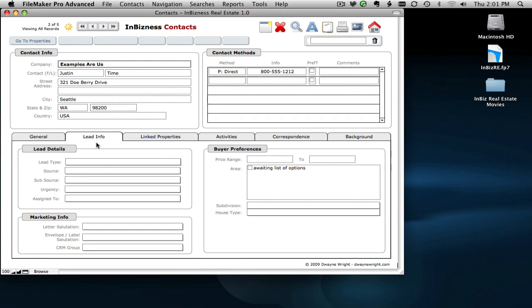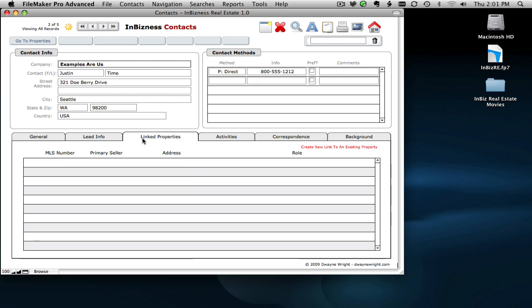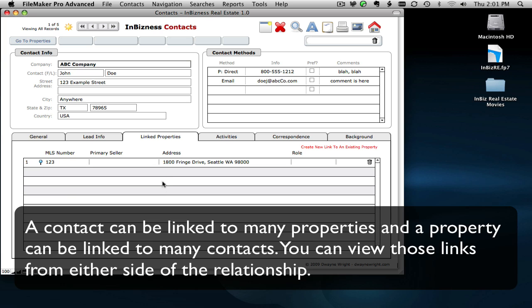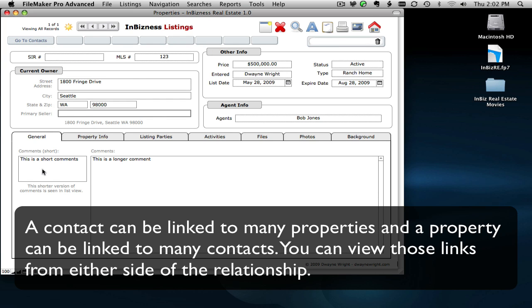The lead info allows you to capture more information about a particular contact record, and that's just straight up data entry. These are all value list fields. So you can use that method or change it as needed. We do have the ability to link a contact to a property. So if we go back a record, you can see this one is linked to a property already. And if we click on the magnifying glass, it takes us directly to that listing.